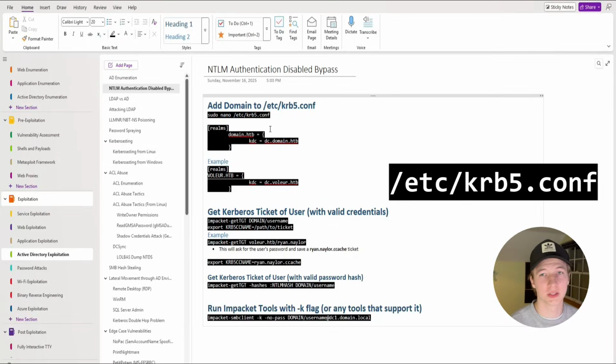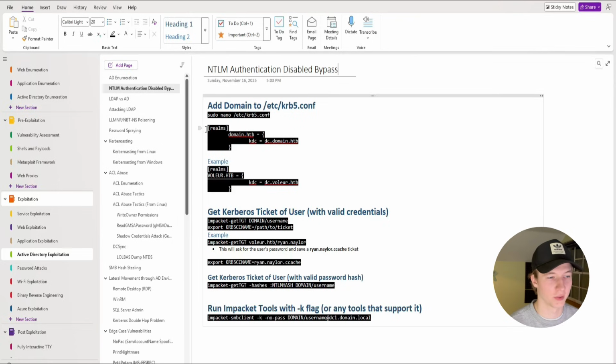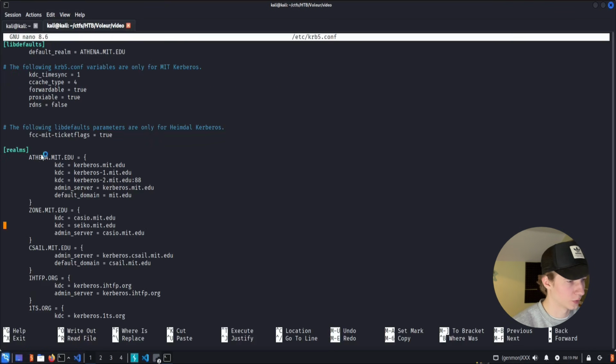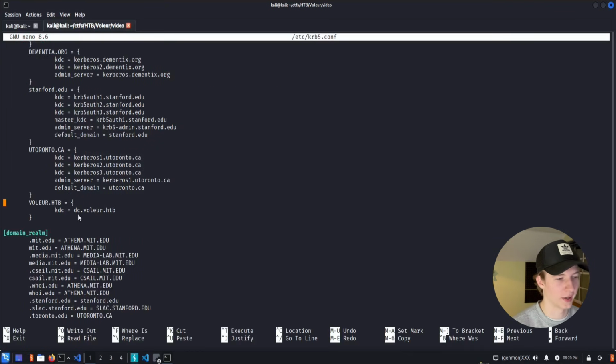The first thing we're going to need to do is edit the /etc/krb5.conf file, and in that file underneath where it says realms, we're going to want to add the domain that we're attacking and set the KDC variable to the name of the domain controller in that environment. So let's go ahead and open up krb5.conf, and here if we scroll down to the bottom of my realms list, we see the domain for the Vulnlab box on HackTheBox. I'm not sure if I pronounced that correctly. And we have the KDC variable set to dc.volur.htb, which was discovered during the enumeration steps of that box.